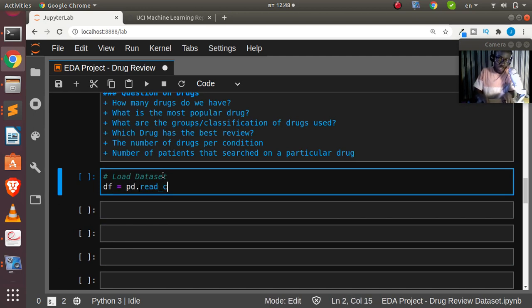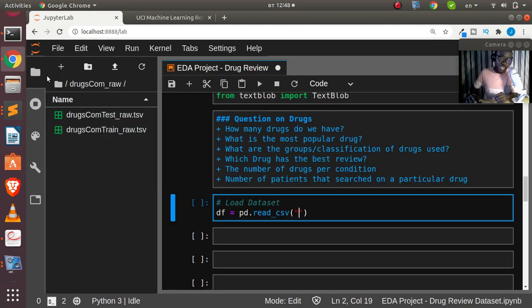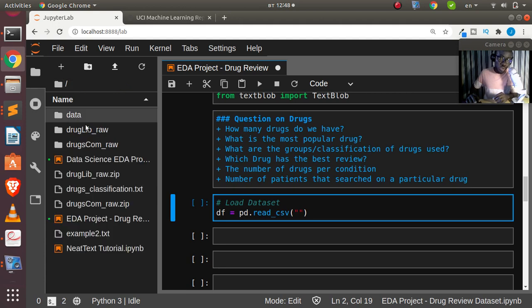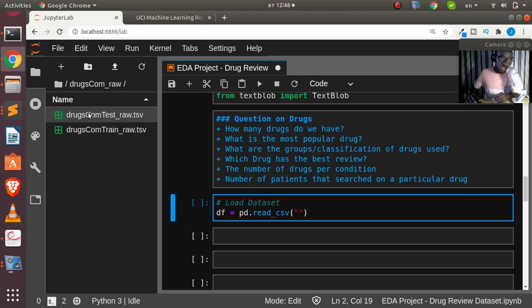pd.read_csv. Now passing my... So if I go back to the sidebar here, you can see that I've already extracted the dataset. It's inside this particular folder called drugs.com, right? This particular one. If I go to this drugs.com, we have two datasets.